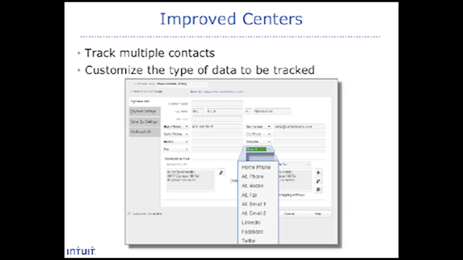The drop-down list, I think it also has LinkedIn and Facebook and Twitter on there, which you might not use, but it's really nice to be able to track multiple contacts and then be able to track the data that is related to that.